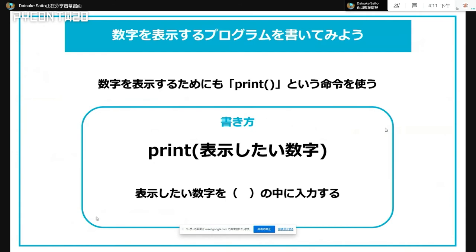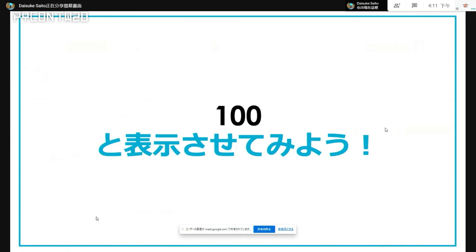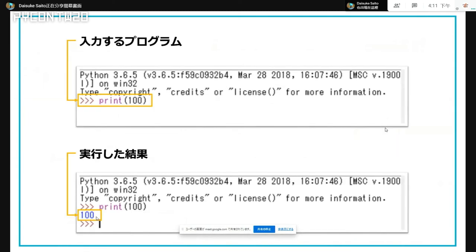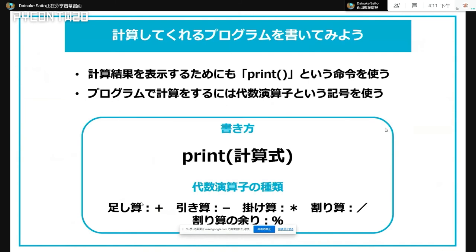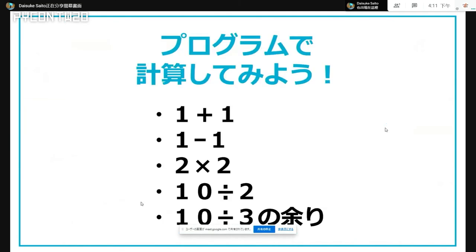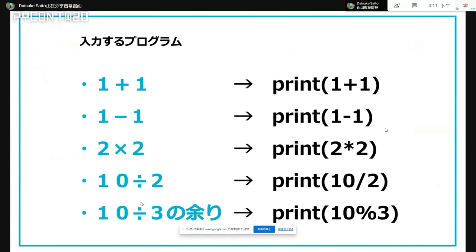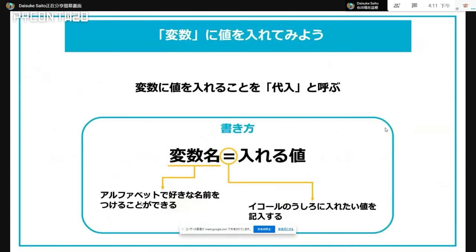And to show numbers: please show 100 on the display using print. Here are sample programs and an executed result example. And then a calculation program, which explains values.